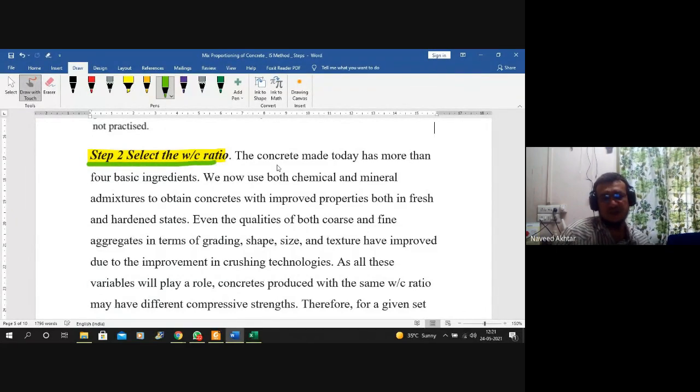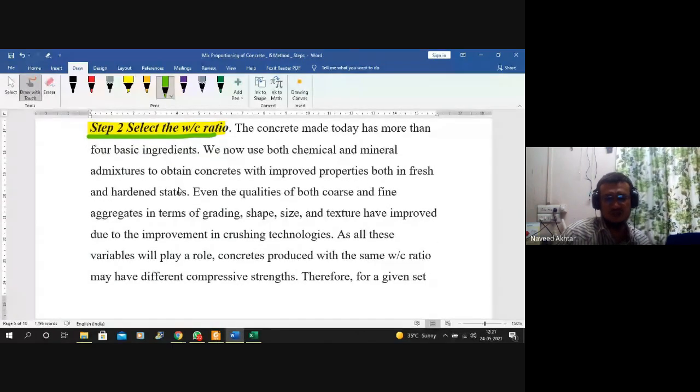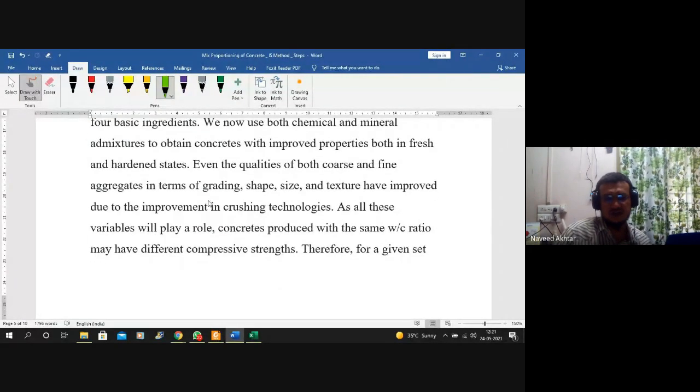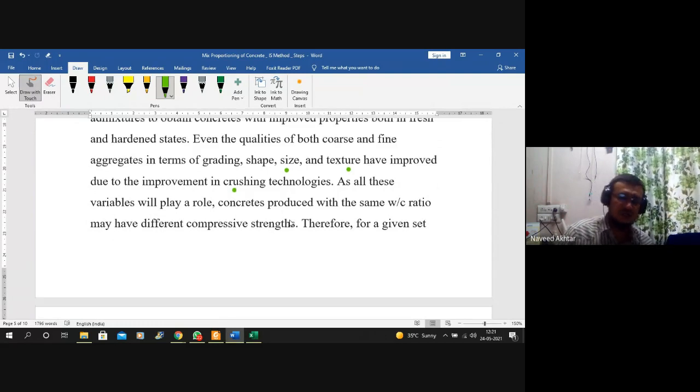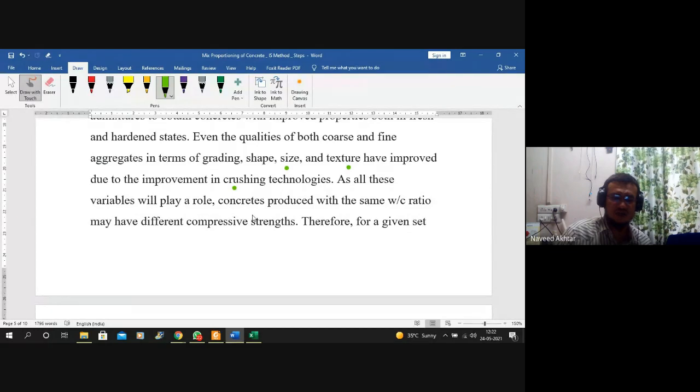So the concrete made today has more than 4 basic ingredients, that is the aggregate, cement, water, and the admixtures. Sometimes you are using the mineral admixtures also. Even the quality of both coarse and fine aggregate, grading, shape of aggregate, size of aggregate, texture of aggregate, and crushing technology all play very important roles and are variables on the compressive strength of concrete.